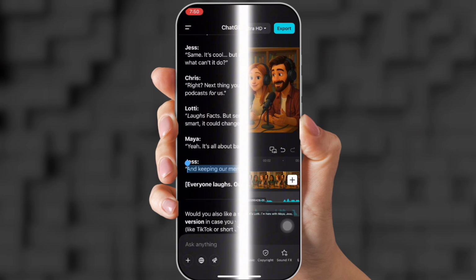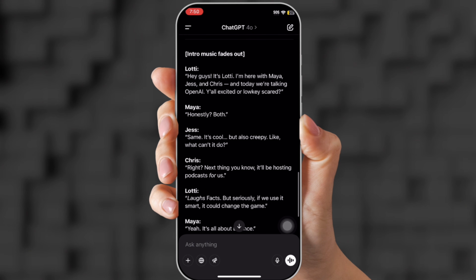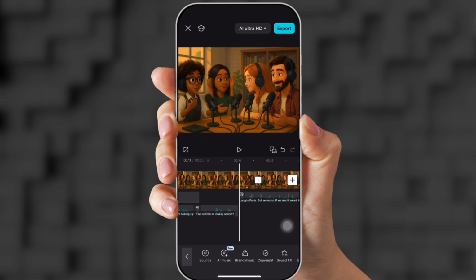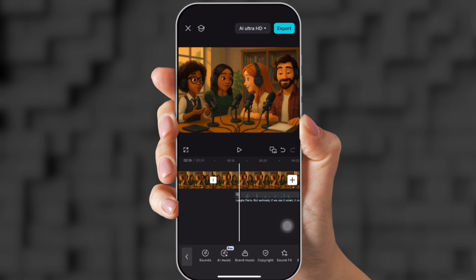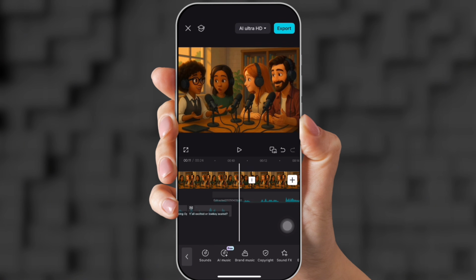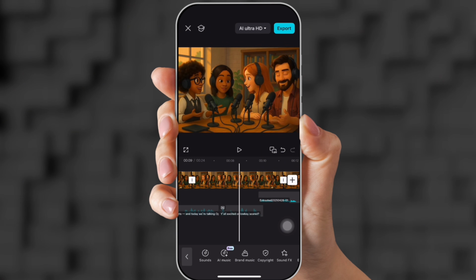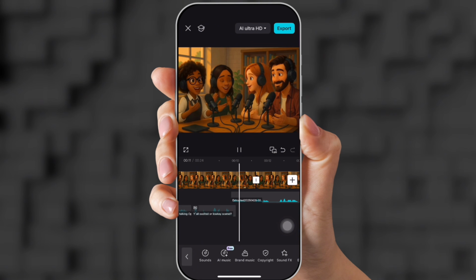Now what you're going to do is go back over to ChatGPT, and right where Lottie's stops, that's where you're going to stop the audio for Lottie, and then that's when Jess starts. And then after Jess, you start Maya. Of course, Maya was first. Sorry, you go down the line.